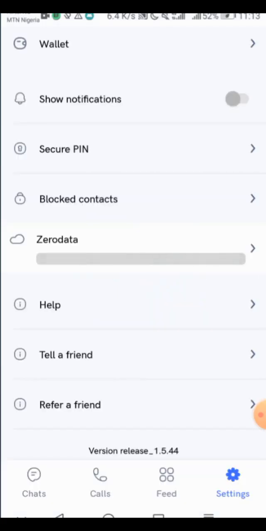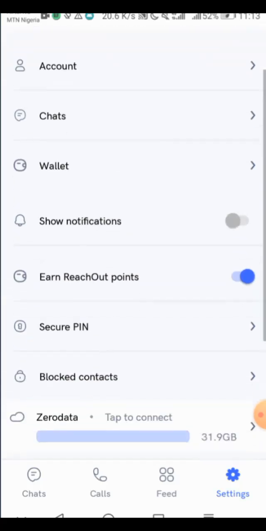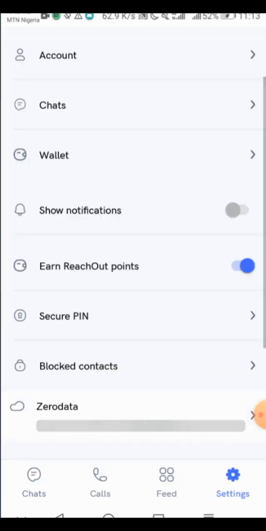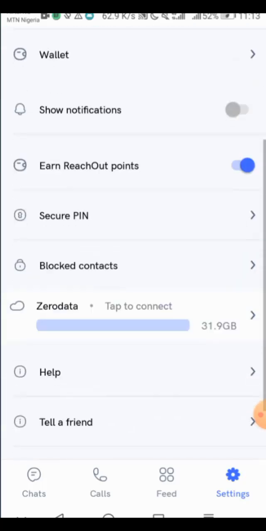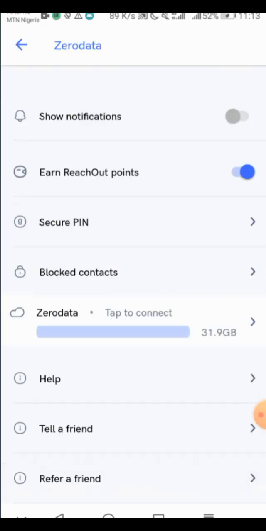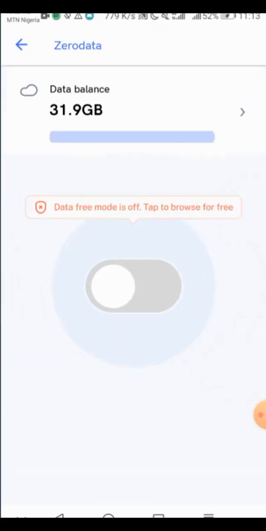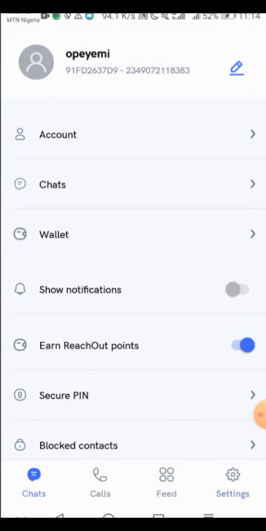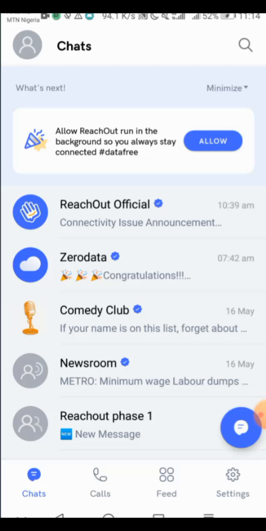So remember I said that I will be teaching you how to make at least 10 gig from this app. It's very simple, which I will be showing you in this video. Watch the video to the end. I have over 31 gig already, which I have gotten from this app. I'll be showing how I got it. Hope that you are not paying a dime for this app. I am not paying anything to start browsing for free.